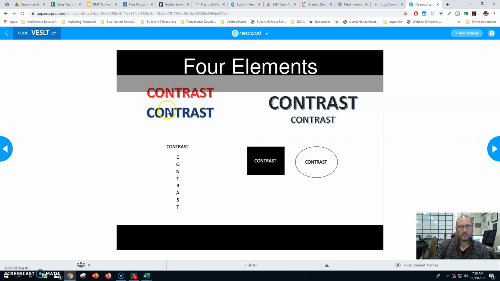So right here, we're talking about color. If we were to write out the word contrast two different ways, using color as the contrasting tool, we've got red with a blue outline, and we've got this as a blue fill, so that is contrasting with each other. This example right here is a size contrast. This word contrast is larger in size than this word contrast.